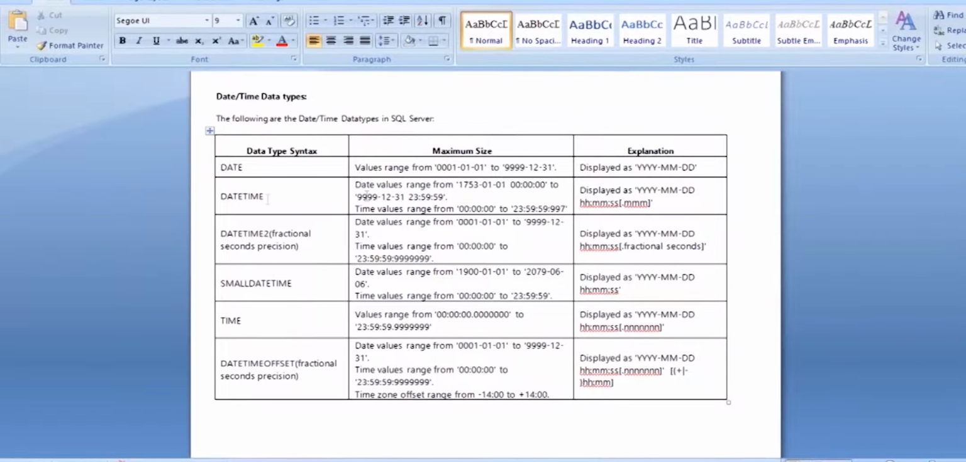If you define a datetime but enter only the date, automatically the time values will be taken as 0000. If you are not defining the time, whenever you use the datetime data type, automatically the time values will be 0. And datetime, you can observe, is a common interview question: what is datetime and datetime2?